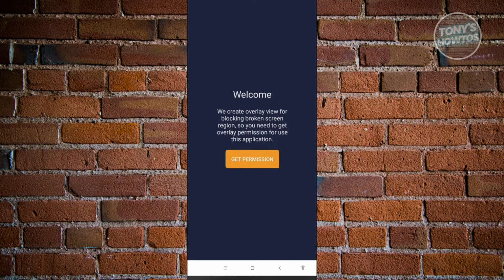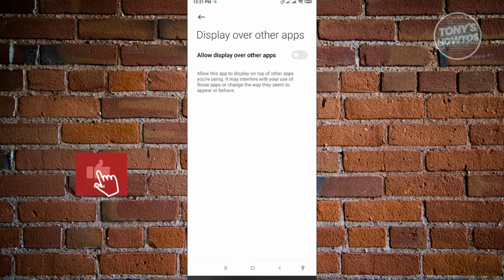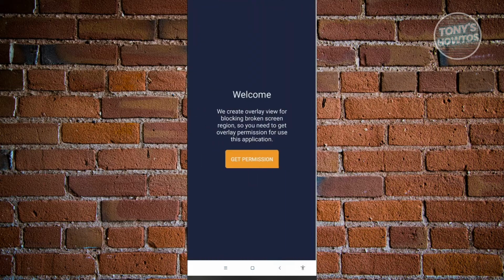And from here, it's going to welcome you. So here, just click on get permission. And from here, make sure that you allow the display over other apps. So here, let's go back once we allow this one.